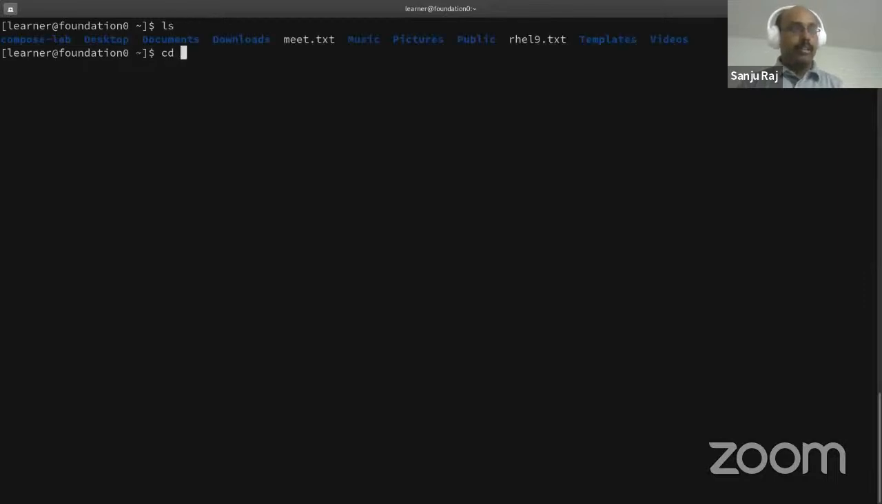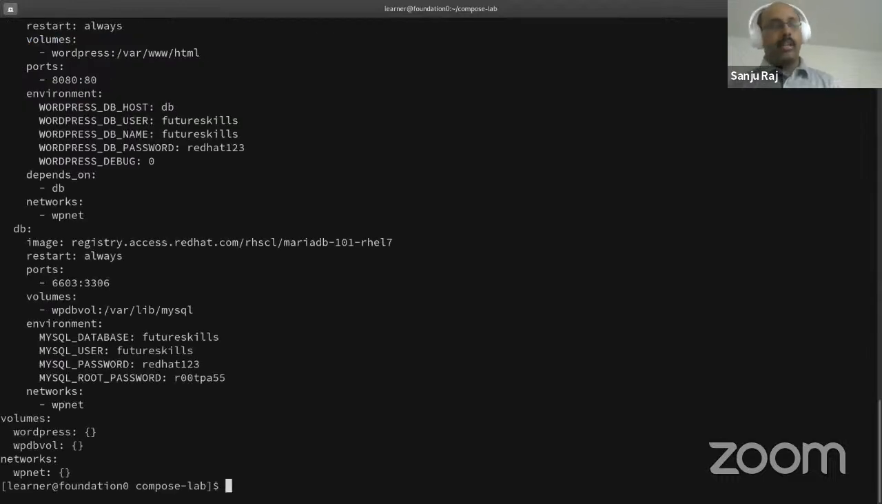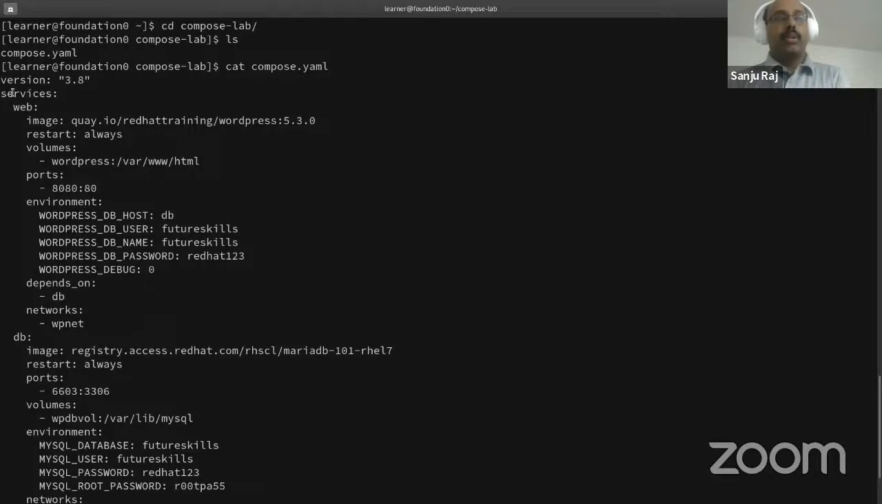Just to show the demonstration, I'm on to my host. I hope my console or terminal is visible to you all, and you can see I have a folder called Compose Lab, in which I've got a file available. I'm opening that file to make you understand the content. As per this, we are going to have two services being created, one called web and one called DB.